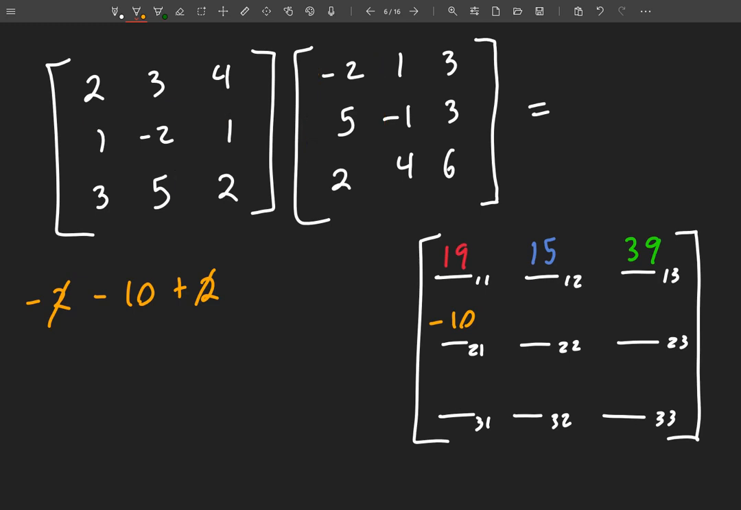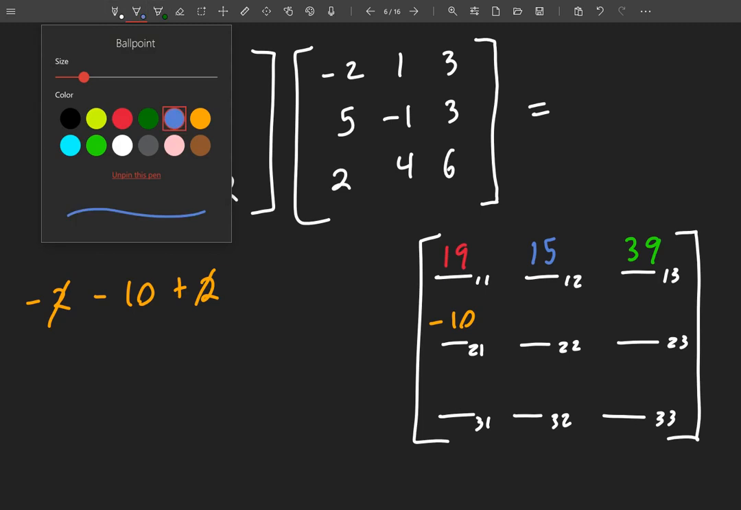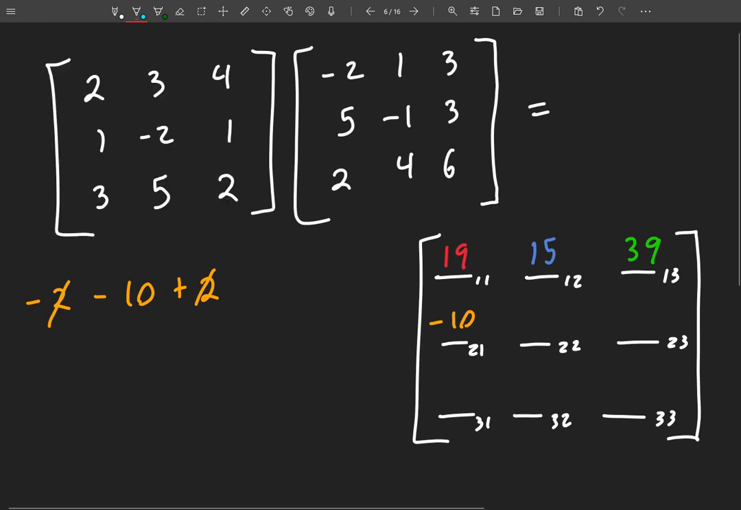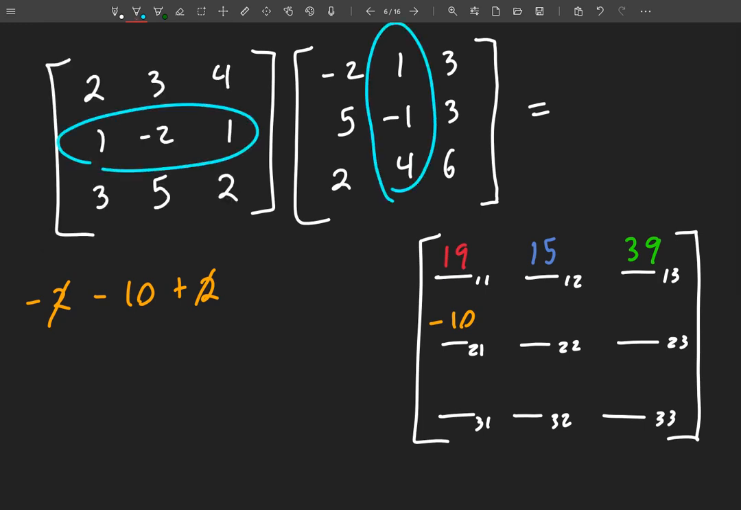All right. Let's do 2 and 2. Row 2, column 2. So I have 1 times 1 is 1. Negative 2 times negative 1 is positive 2. And now I have the last one in each group. 1 times 4 is 4. I add these together and I get 7.